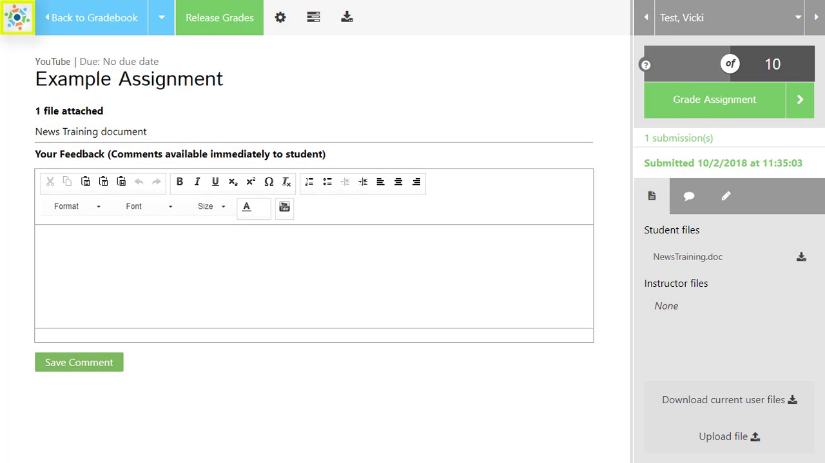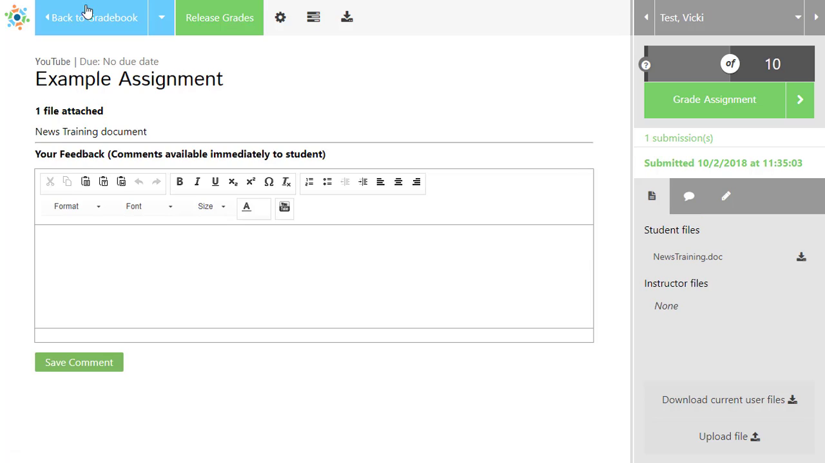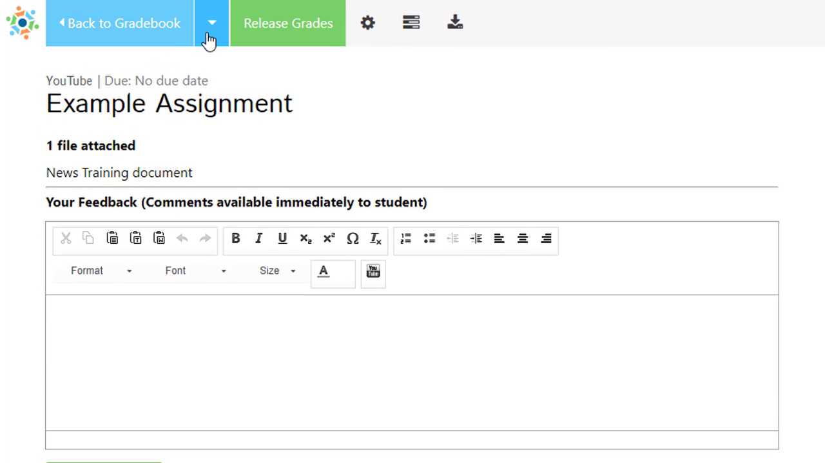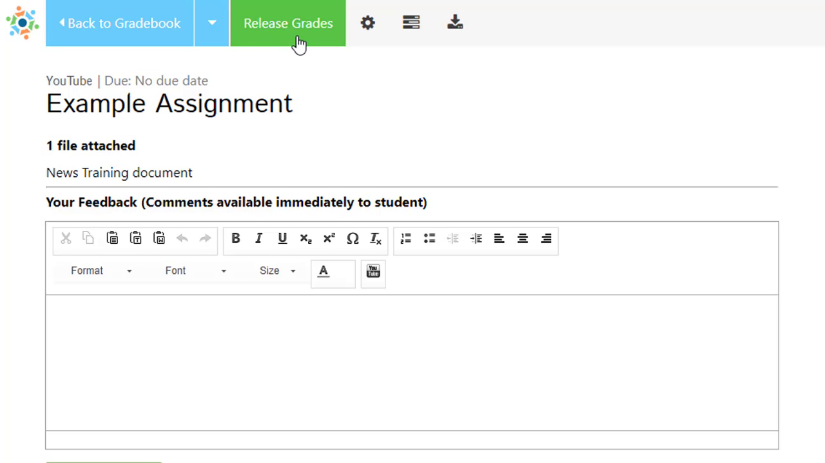Let's start off with the Sole icon, which can take you back to your Sole homepage. Next is Back to Gradebook. Its drop-down arrow allows you to select other options, either back to the Gradebook or assignment, or back to Course Home. The Release Grades button does just that. It releases the grades for any students that have been graded. Note, you should only release grades if you have completely finished grading all assignment submissions.